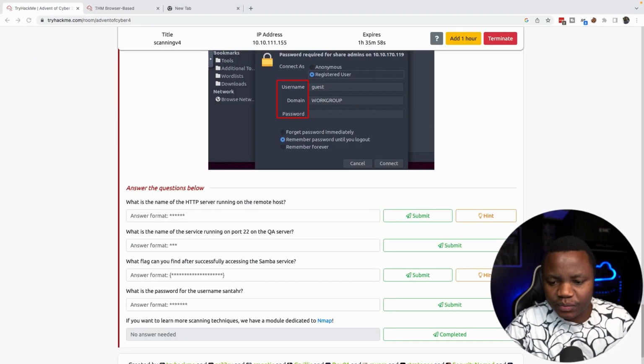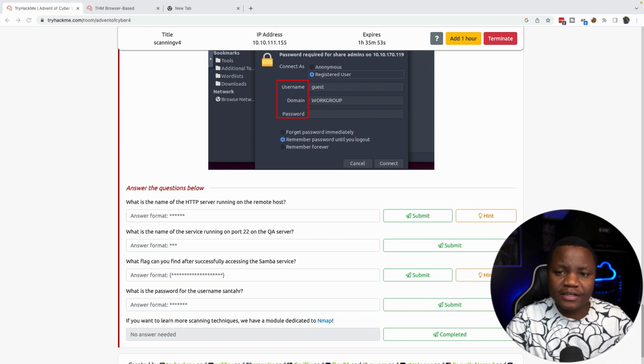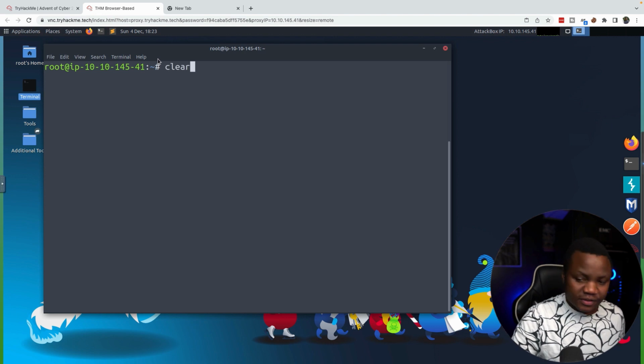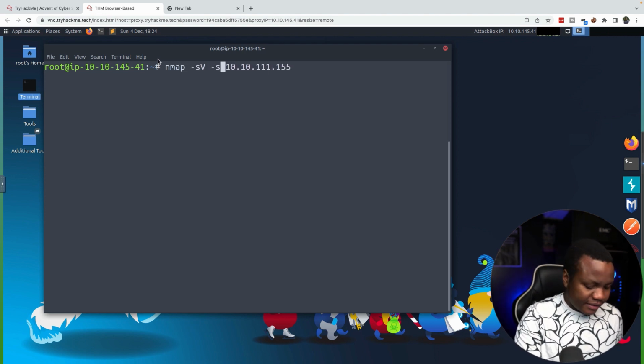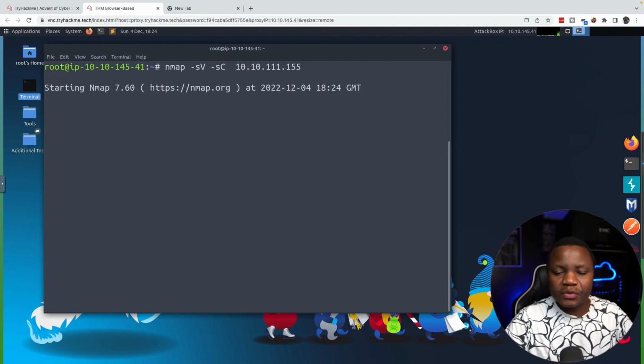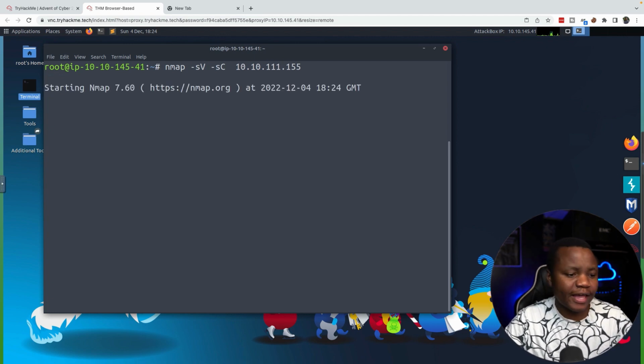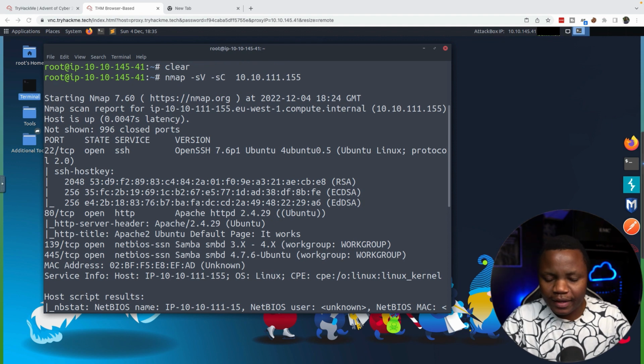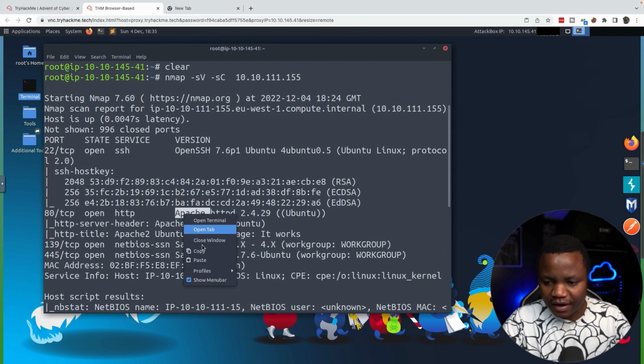So first question says, what is the name of the HTTP server running on the remote host? We don't know that yet, so we can go and scan using nmap -sV -sC, service version and use some default scripts. That's my go-to scan. Okay, so from these results we see that we have OpenSSH on port 22 with the version. That's why I like the sV flag. Then we have port 80 running Apache HTTPD, so I think they want this as an answer.